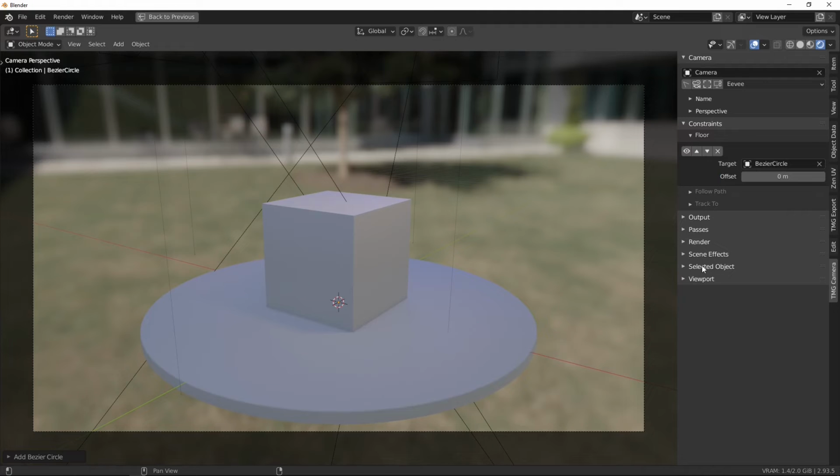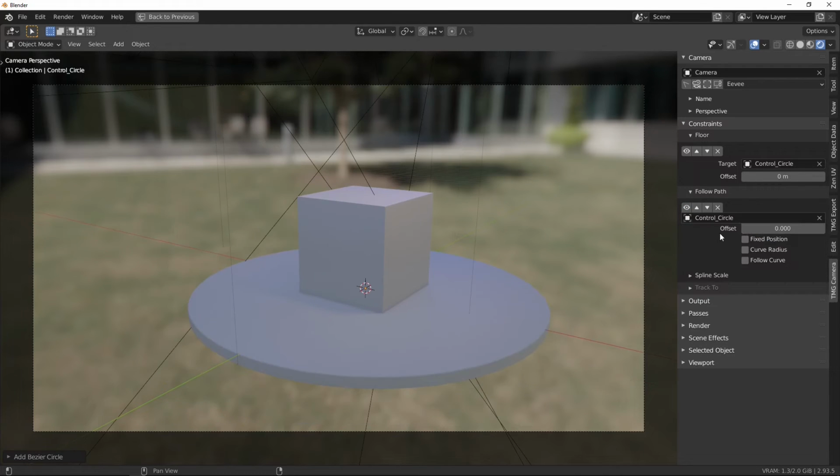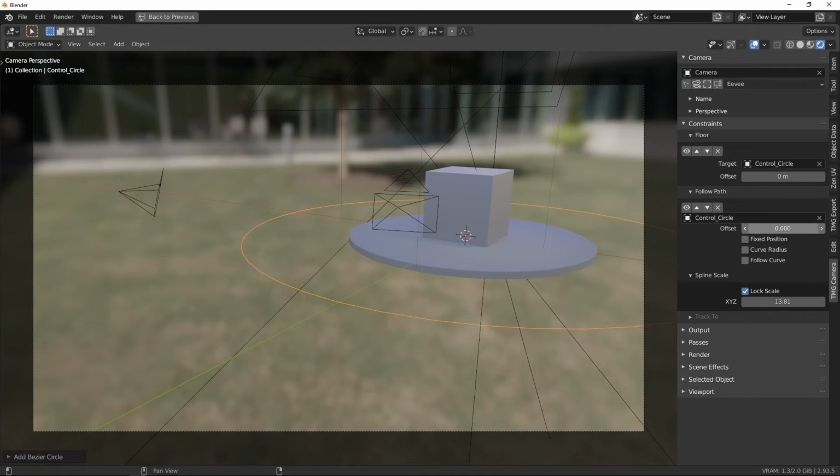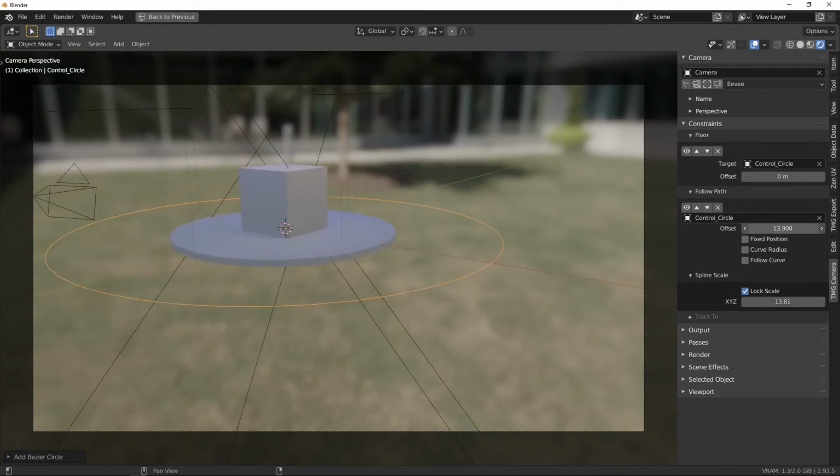One thing I want to do while I have it selected, I want to change this over to maybe control circle. And then I'm going to add a follow path. I'm going to set this over to control circle. So we can now scale the circle as well as change the position of the camera.